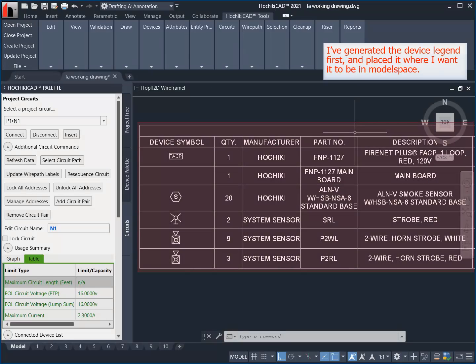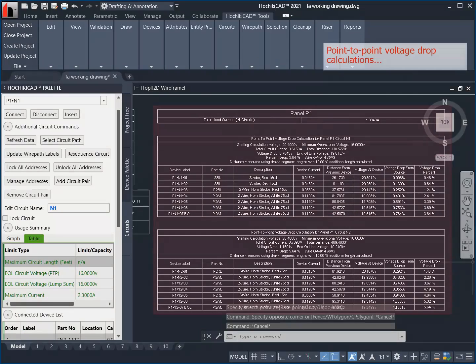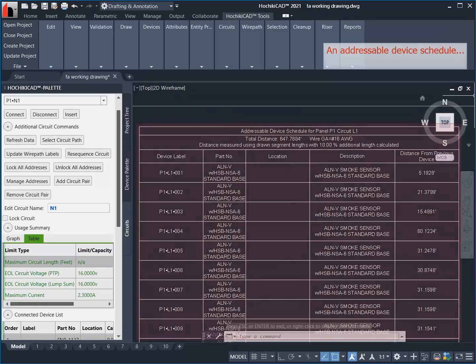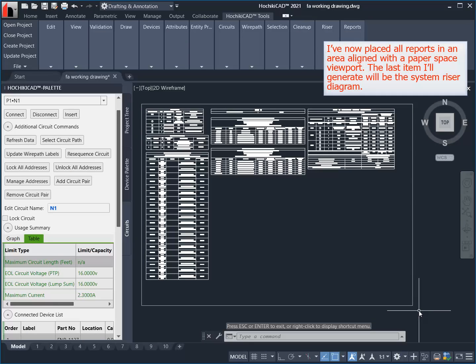I've generated the device legend first and placed it where I want it to be in model space. For this project, I'll also add a cable and wire legend, point-to-point voltage drop calculations, an addressable device schedule, and finally a battery calculation report, all with just a few clicks. I've now placed all reports in an area aligned with the paper space viewport. The last item I'll generate will be the system riser diagram.